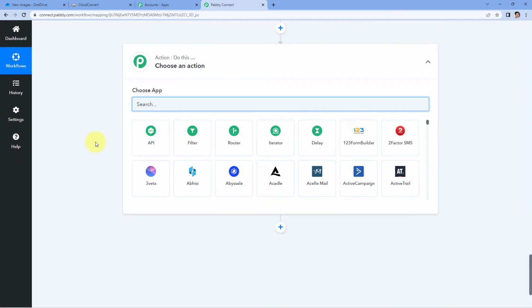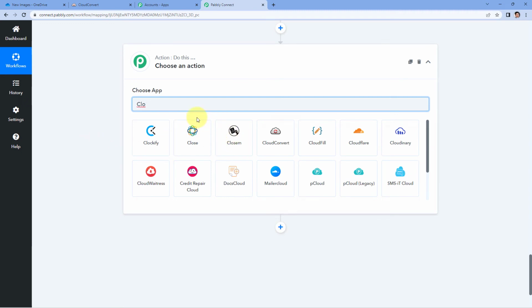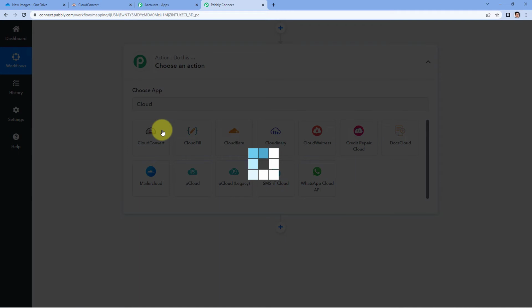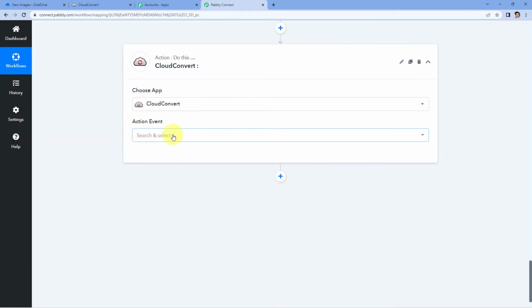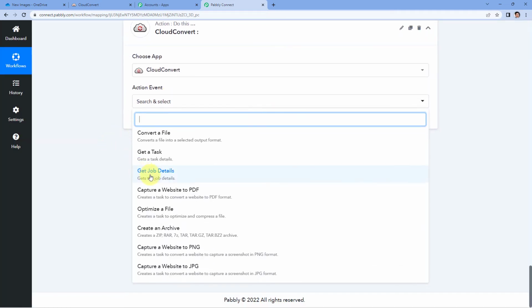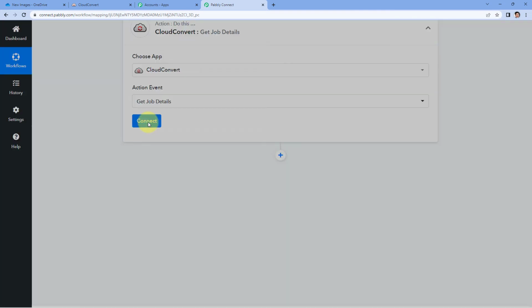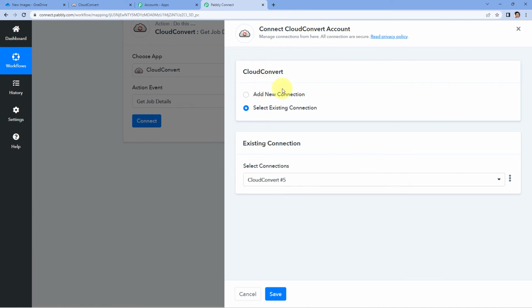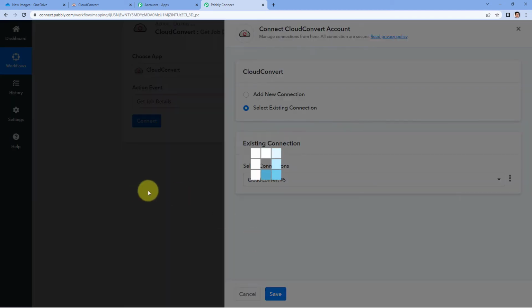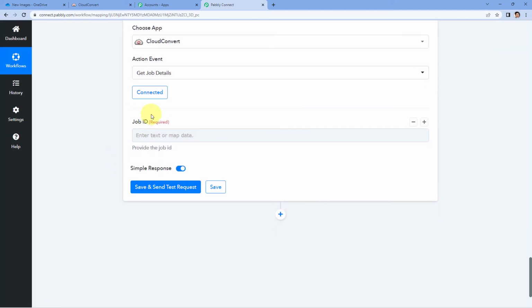And then in choose app, we have to search for CloudConvert once again. CloudConvert, just select it, and then in action event from the drop down, select get job details as actions event, and then click on connect. And because we have connected our CloudConvert account with Pabbly Connect in the previous step, we will keep it on select existing connection and just click on save. Then after connecting it once again, it is asking us what is the job ID, that for what job ID we want to retrieve the details.